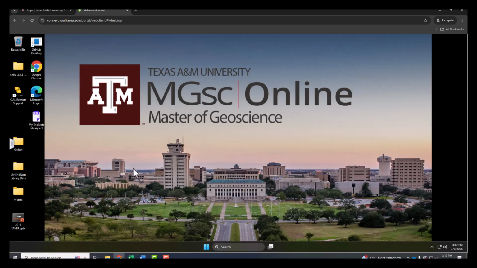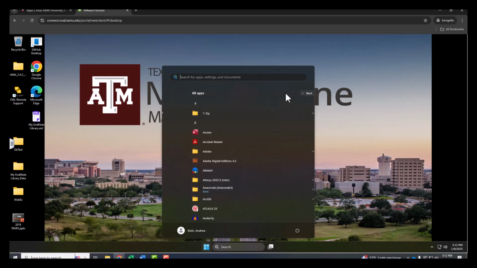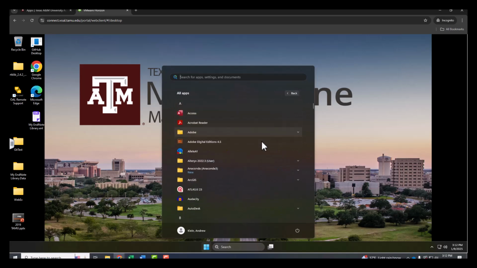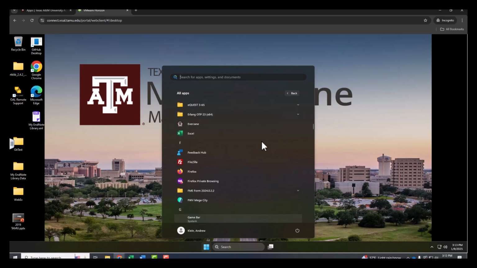And now you can see it is running in my web browser, and what we have is a fully functional Windows desktop with a variety of applications. And if we look at the applications that are available to us, we can see that there's quite a large number that are available, including the ones that are of interest in this program, including ArcGIS Pro.